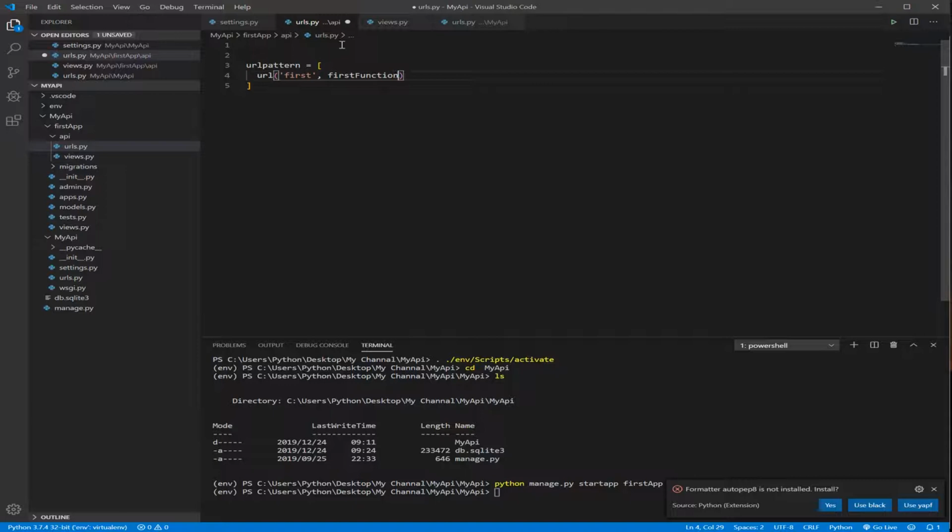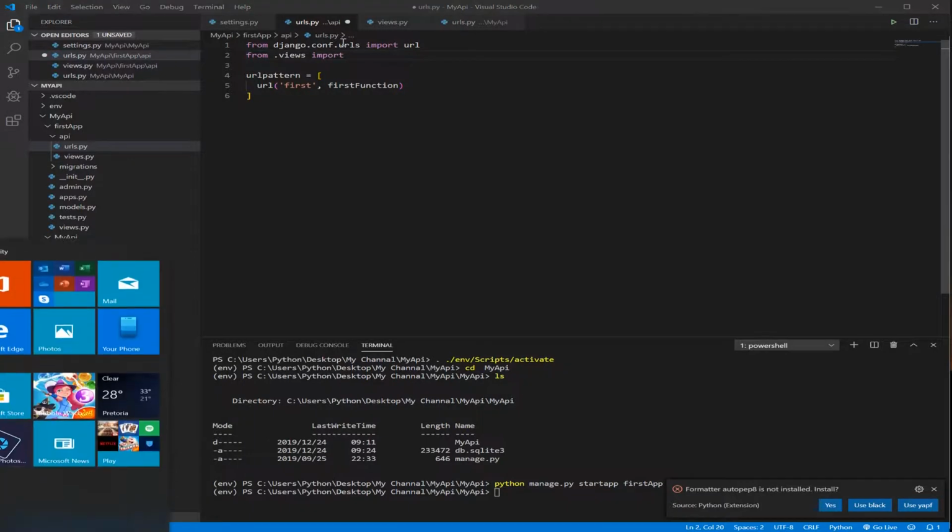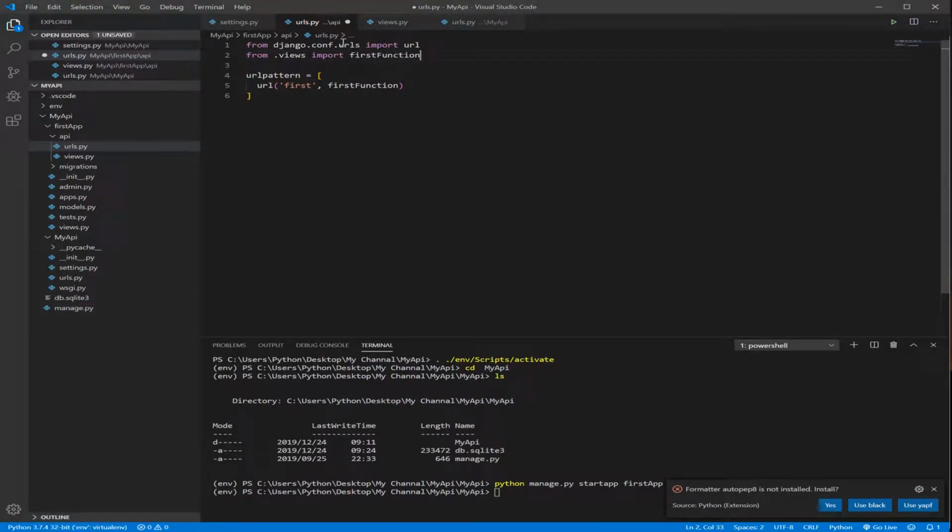So in order for this to work, we need to import URL. So we get this from Django, from django.conf.urls import URL, and from .views import first function. So we imported the URL, we imported the view.